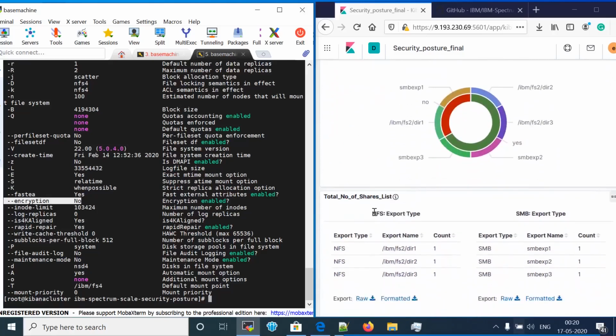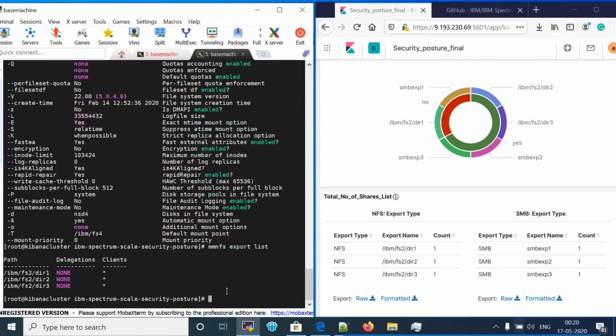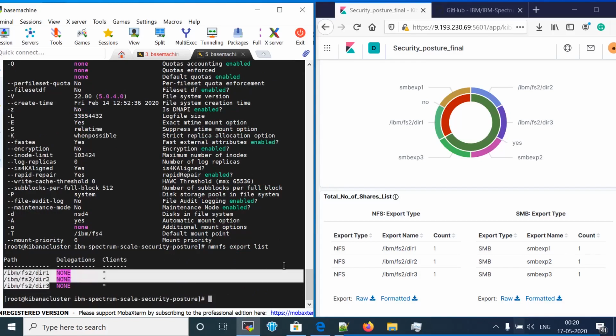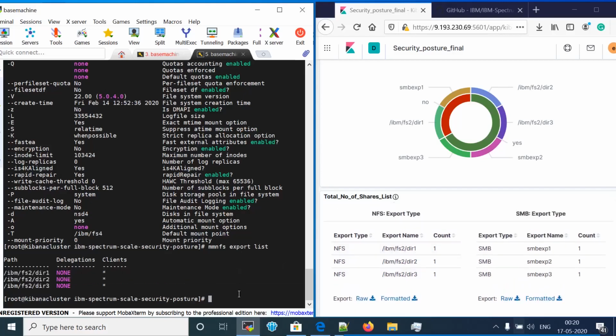So after that there are NFS export types and SMB export types. Now we can see all these export types directly given in the Kibana dashboard. But earlier if we needed to see that, then we had to manually type this command. So now as we can see, there are three NFS export types. Here we can see also there are three NFS export types.